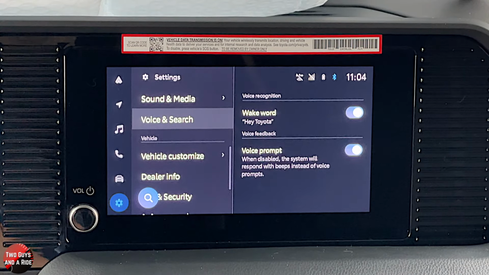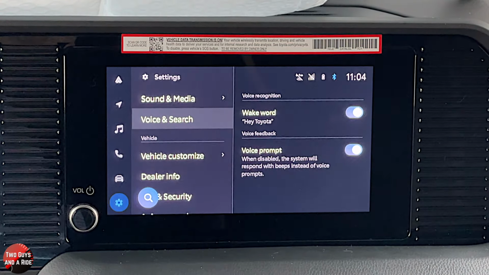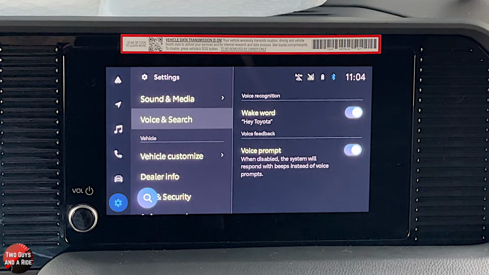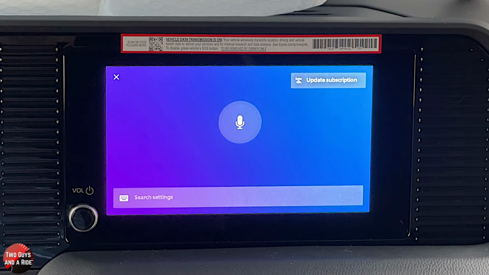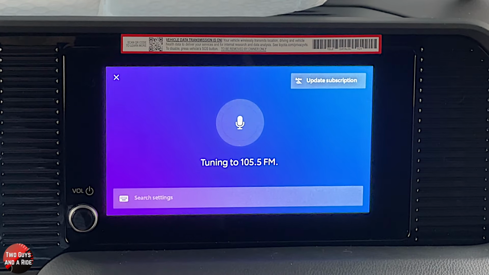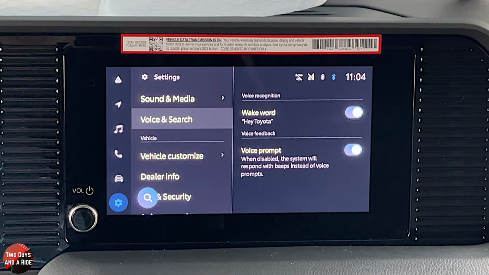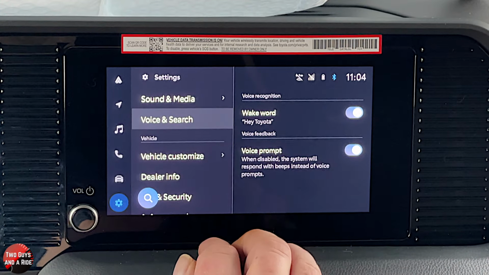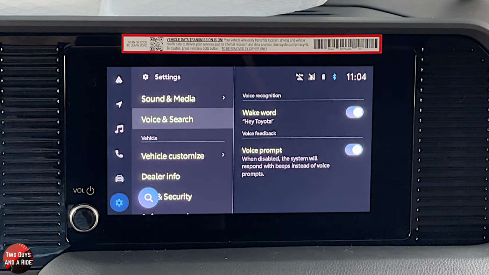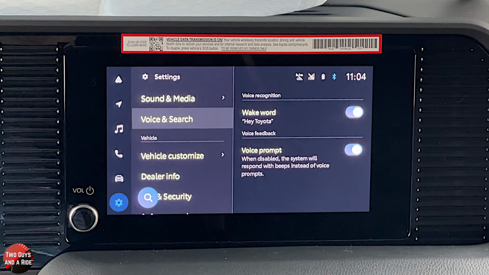Voice and search. Okay, you can use the wake word if you want. And if you don't want, you can click that off. But with it on, you can do things like, hey, Toyota, tune to 105.5 FM. Yeah, it just took it a minute. It was doing it. And there you go. Okay, so that's really nice. You don't even have to look for a button to push. You just got to remember to say this phrase. But if you don't like it, you can turn that off. Voice prompt. Okay, when disabled, the system will respond with beeps instead of voice prompts. So if you don't like how much the vehicle's talking back to you, turn that off right there.